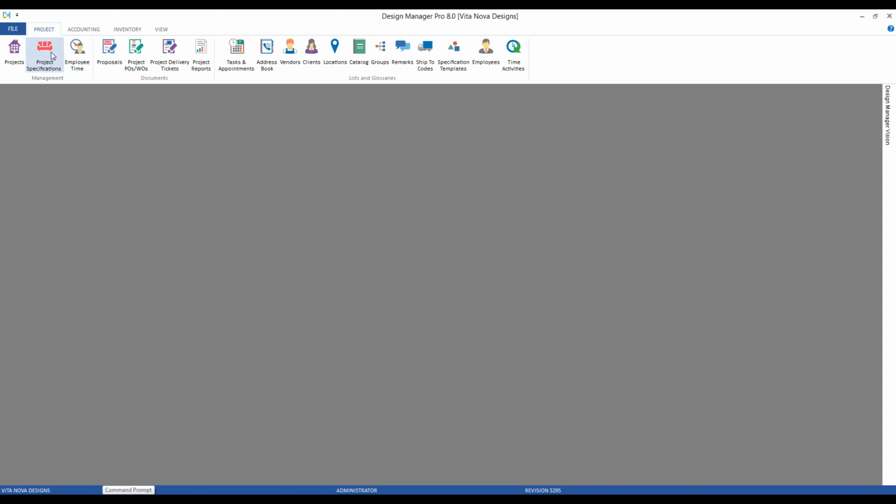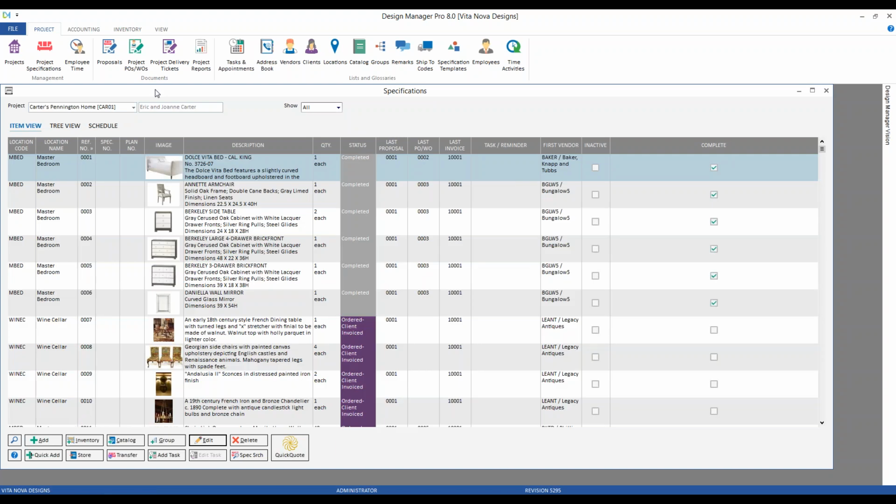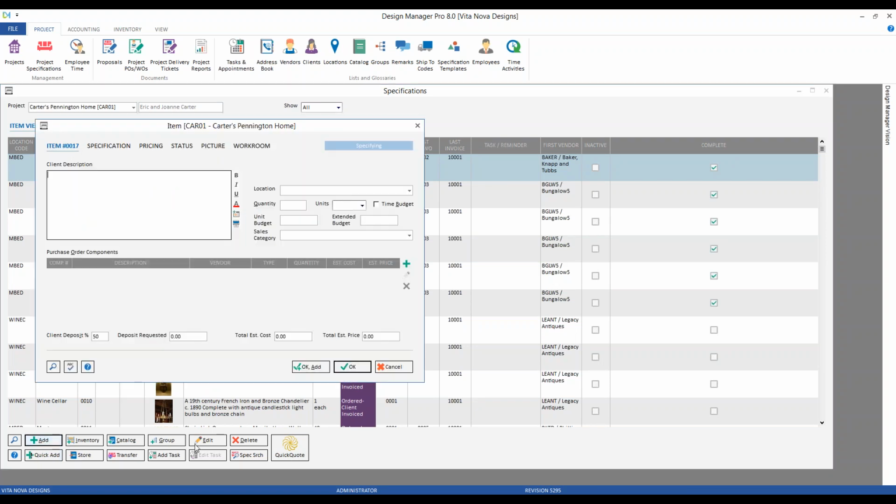So let's go to our project tab in our specification window. And we'll go ahead and put in our Carter project, our Pennington home, which we'll be focusing on in this discussion. To get to our component window, we're going to add an item by clicking the Add button, and that gets us to our item window.